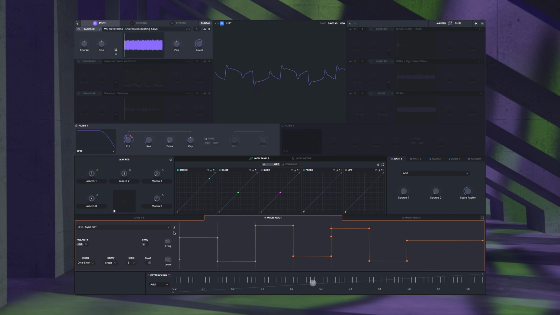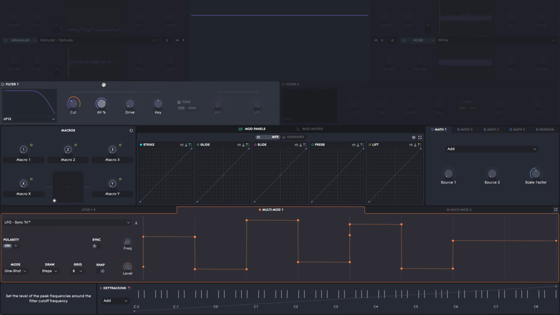In this patch, I'm going to use Multimod 1 to modulate the filter cutoff, which is processing a sampled instrument of a waveform from our mighty M5 sound pack. The frequency and sync controls can be used to dictate the speed that the envelope runs at. When sync is enabled, the multimod will run at divisions of the clock tempo. Let's make a bit more of an interesting shape.